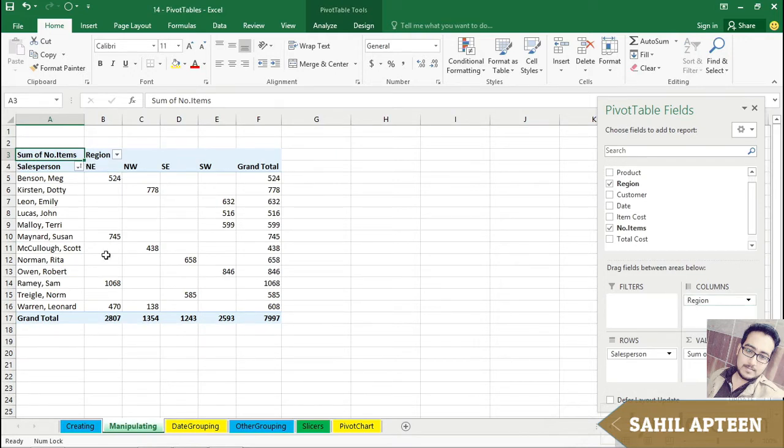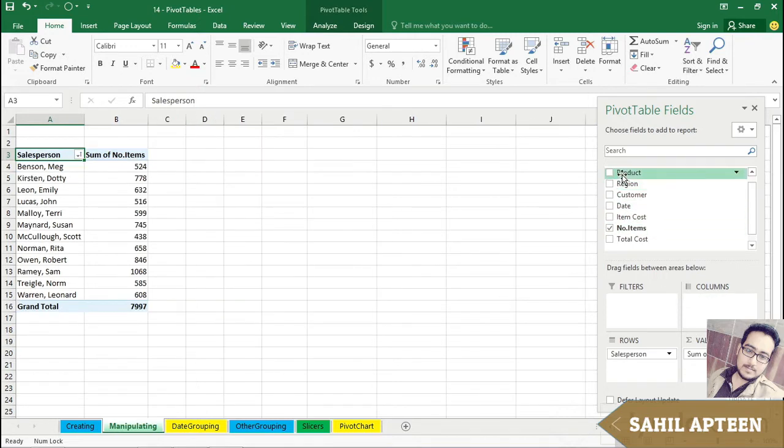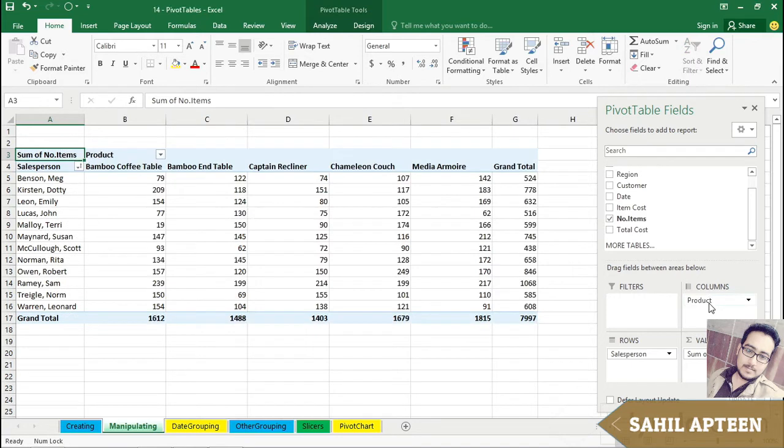That also reveals some other interesting information. It looks like most of our people sell only in one region, except for Leonard Warren here, for some reason. And of course, you may have known that, but again, we're seeing things in pivot tables that we didn't always recognize ahead of time. Now, I'm going to switch this again, but for another reason. I'm going to remove region, I'll uncheck it, and bring in product.